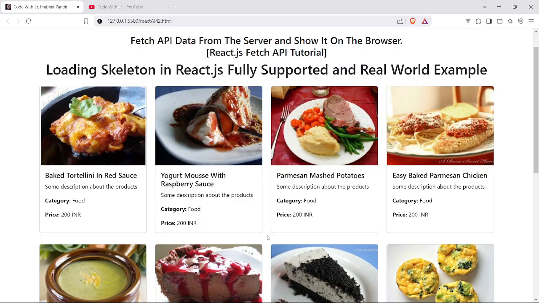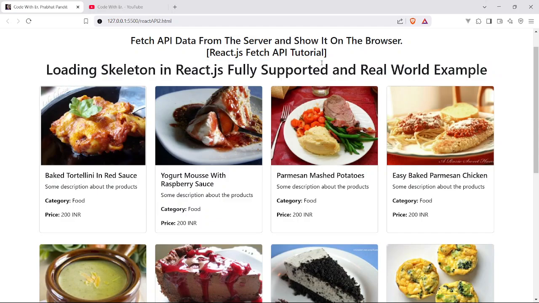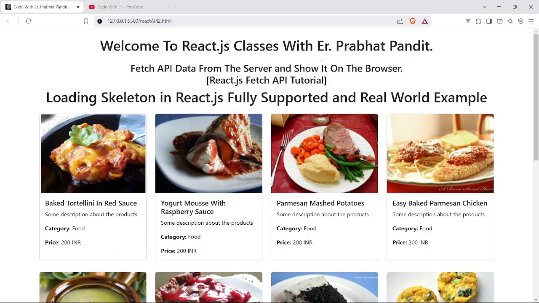So guys, this is not it. We have got a lot of features and functionality here in our React project. Let me just refresh the page 2 3 times, so that it will give you an eye pleasing experience, because here I have created a custom and dynamic loading skeleton as well. Here we can see the heading also: loading skeleton in React.js, fully supported and real world example. Yes guys, you read it right.